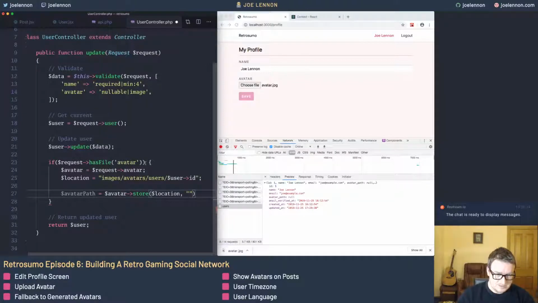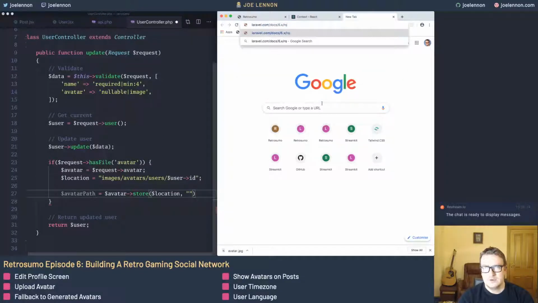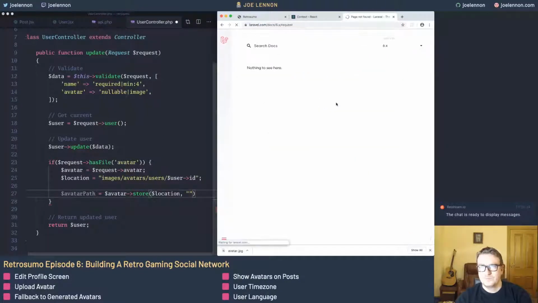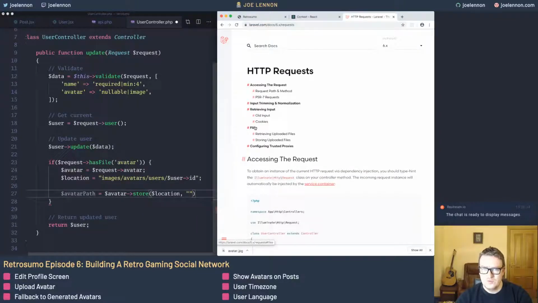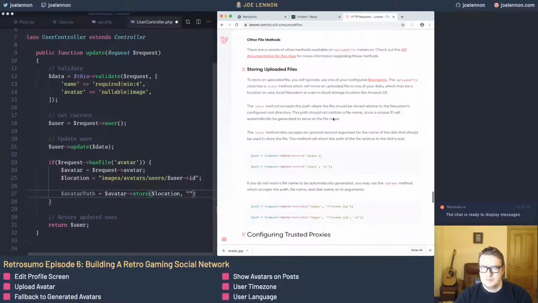I'm going to need to look up the Laravel docs quickly. How are we doing for time? Okay, I've got another 15 minutes or so, so we're not doing too badly. Request, files, storing uploaded files. So we need to pass in the disk we want to store it on.